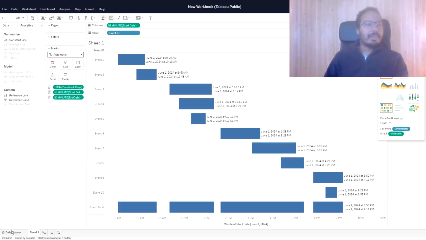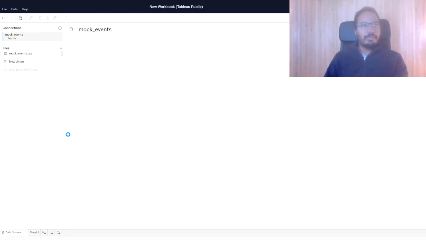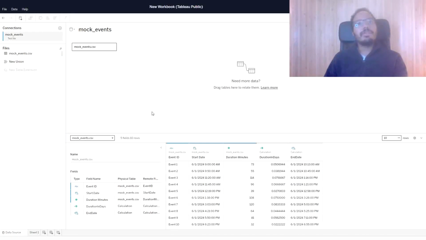So, why is that the case? Let's go back to the data source. And over here, you will see that we added these calculations. We added the duration in days so that the bars are shown in the correct length. And we also added the end date. So this is a new field.